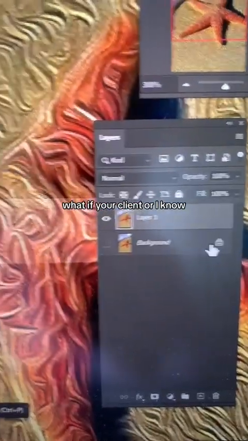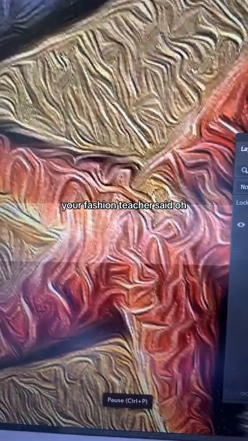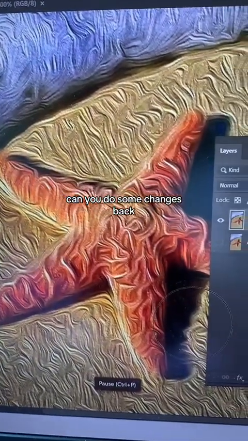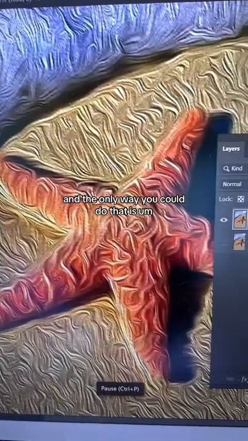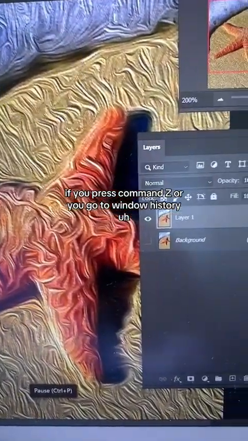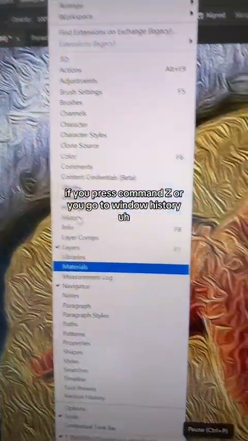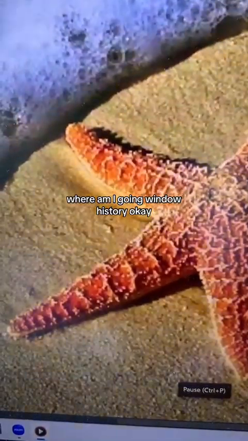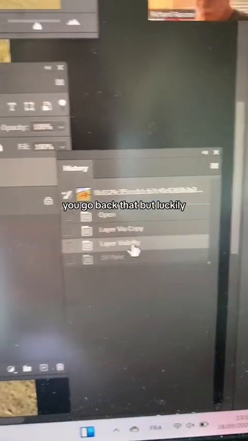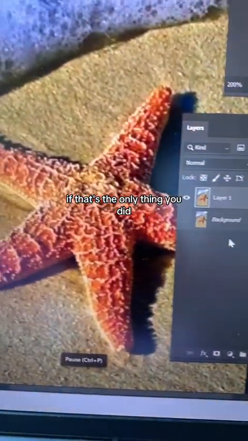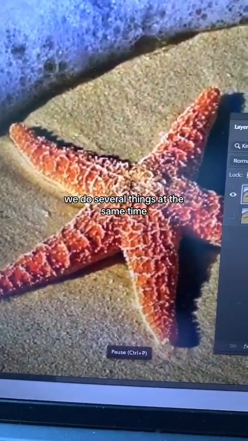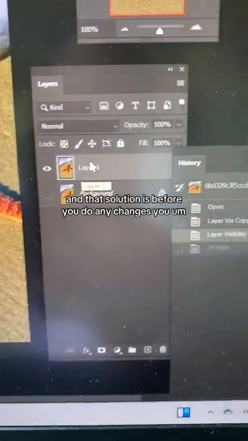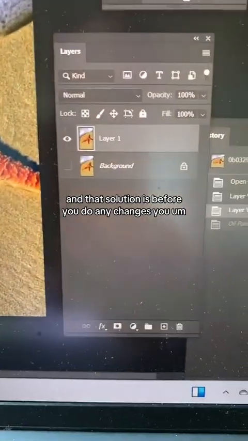Now, what if your client, or your fashion teacher, said, oh, can you make it less wavy like this? Can you do some changes back? And the only way you could do that is if you press Command Z, or you go to Window, History, okay? And you go back that way. But luckily, that's only if that's the only thing you did. But as you know, most of the time we do several things at the same time, so we can't go back. But there's another solution.